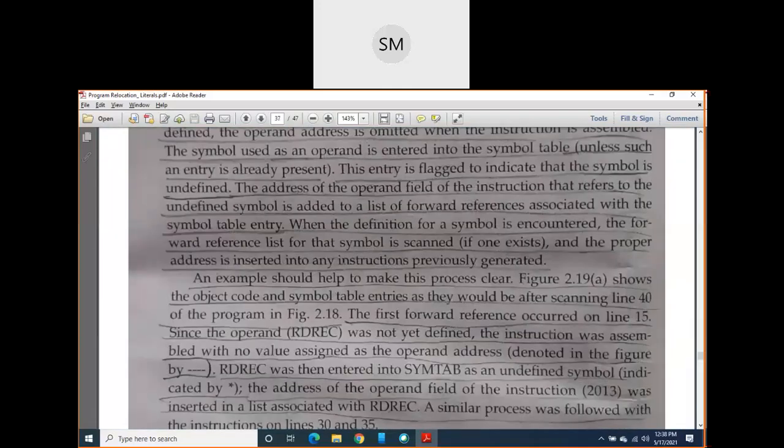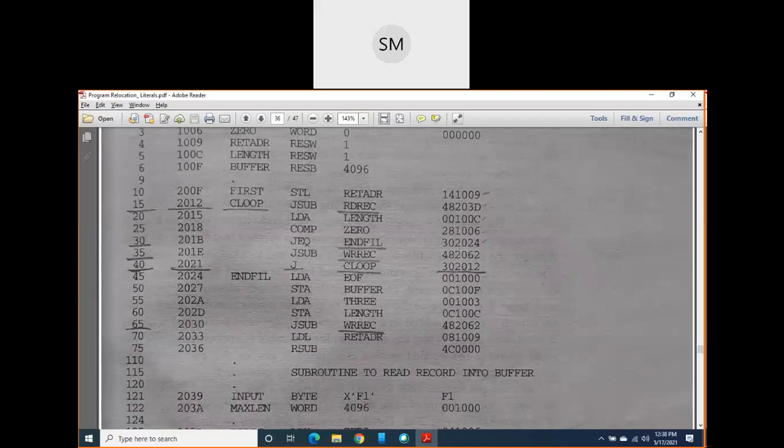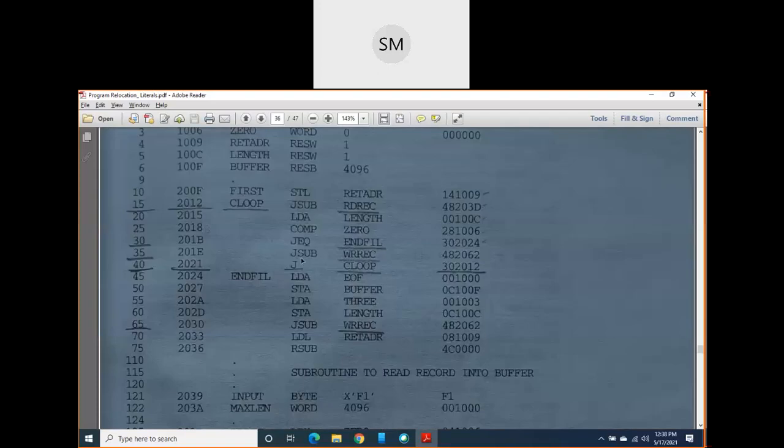So you go back and cross check it. See here, write record is the operand for the JSUB instruction, and its address is 201F. Up to 201E JEQ is there, so JSUB will start from 201F. So the diagram whatever I was showing you was drawn when we scanned the first 40 lines, up to here.